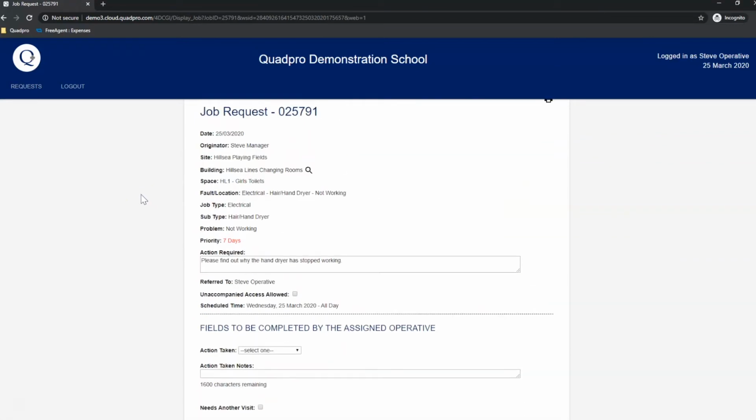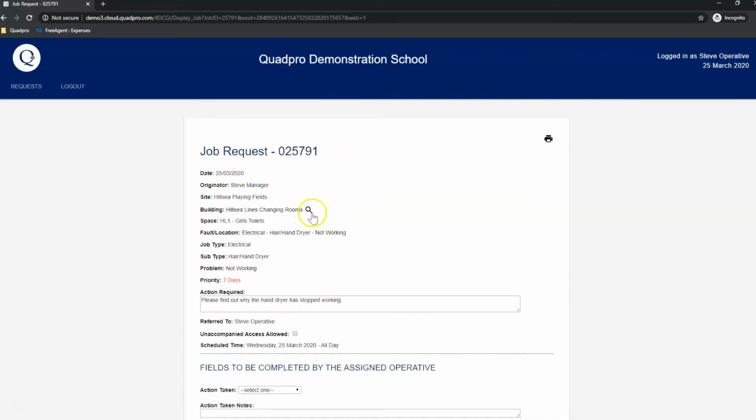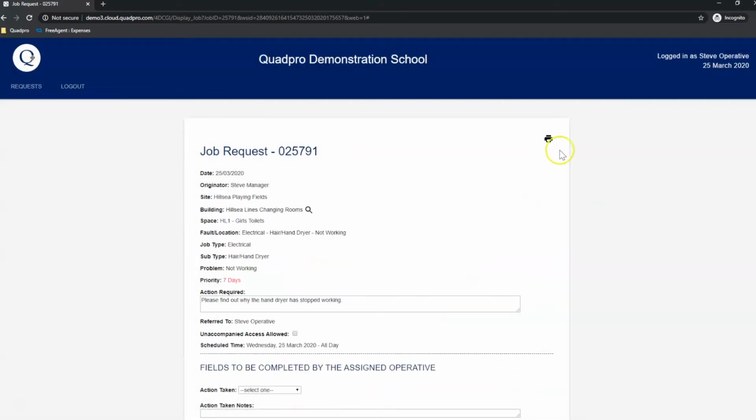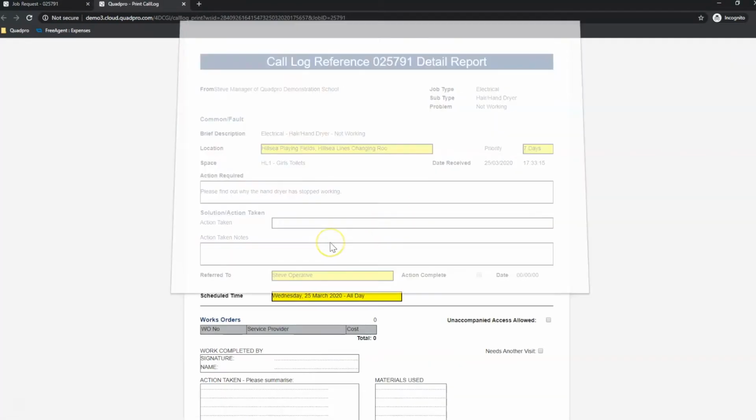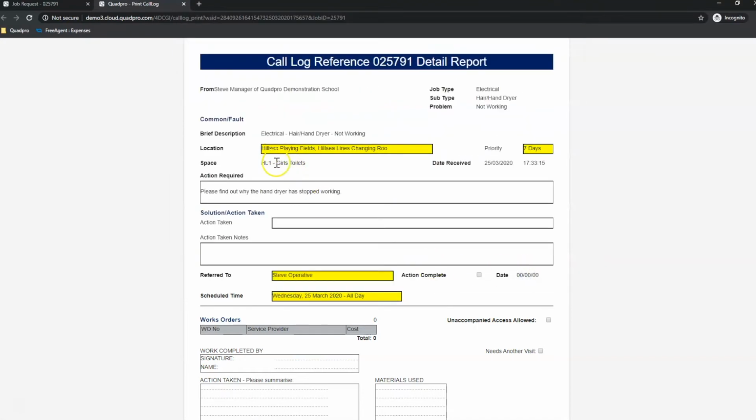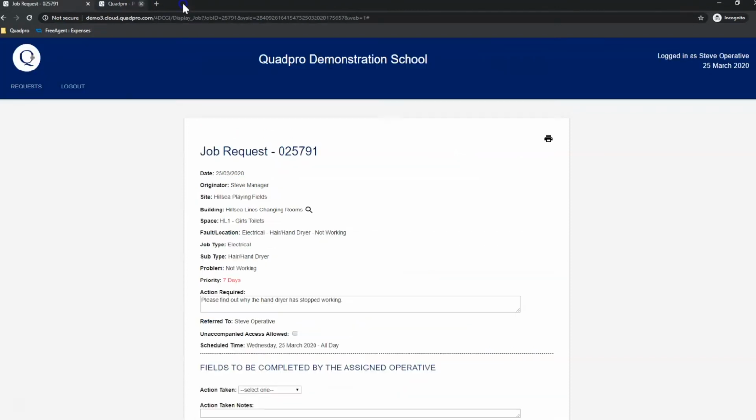complete today. You can click the magnifying glass next to the building to view the building plans. You can click the print icon to print the job request. Click the print button. To navigate back to the job request details page, you can close the print page tab in your browser.